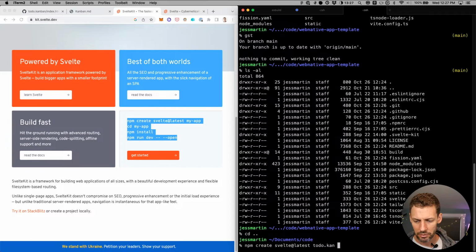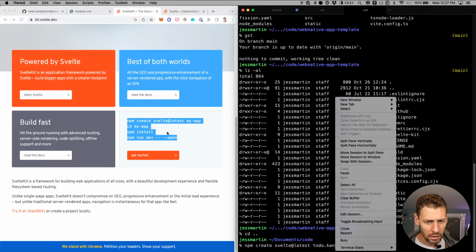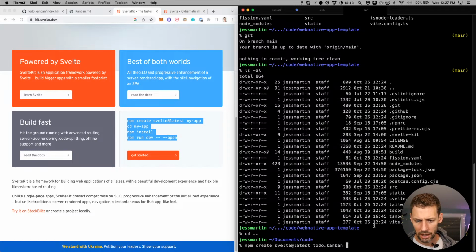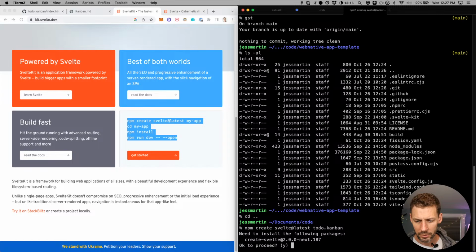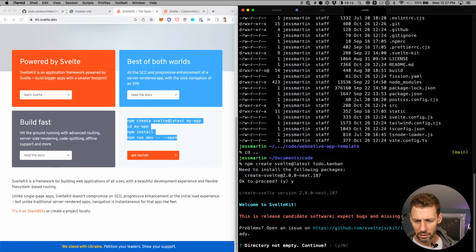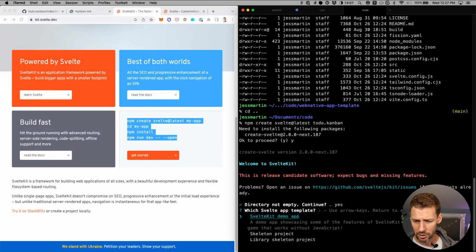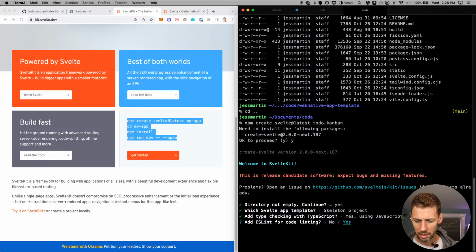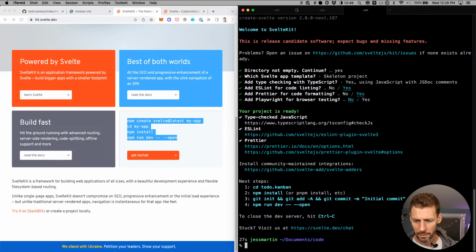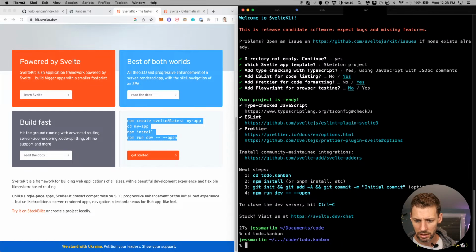Wow, tab completion is taking a long time. Huh, weird. Okay, and then there's nothing else to add there. So let's just hit that and see what happens. Yes, I want to install create-svelte. Directory not empty. Continue. Yes, but I'd like for you to delete everything in there. And we're going to do a skeleton project. Yes, using JavaScript. Yes, using ESLint. Yes, using Prettier. Not using Playwright. All right, let me cd into that directory.